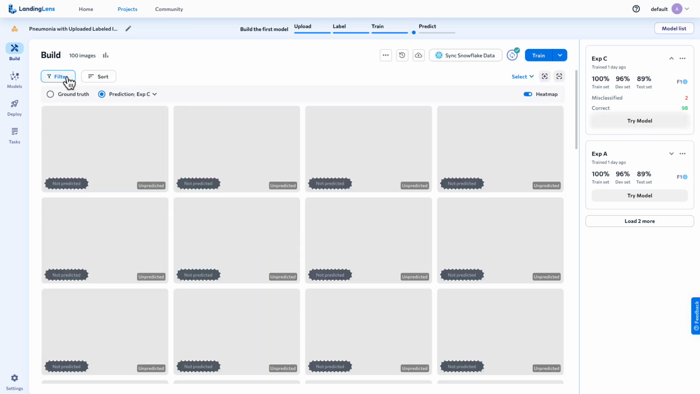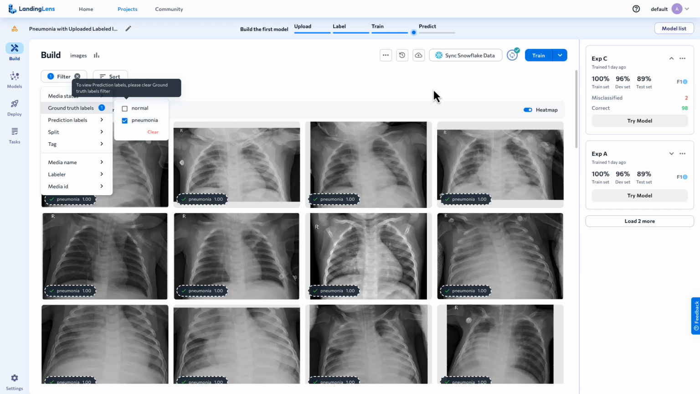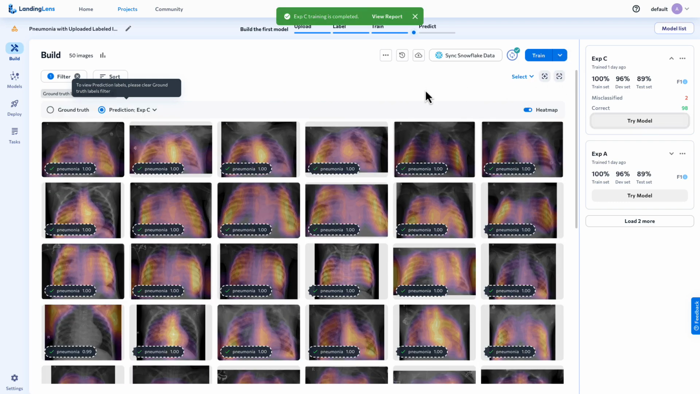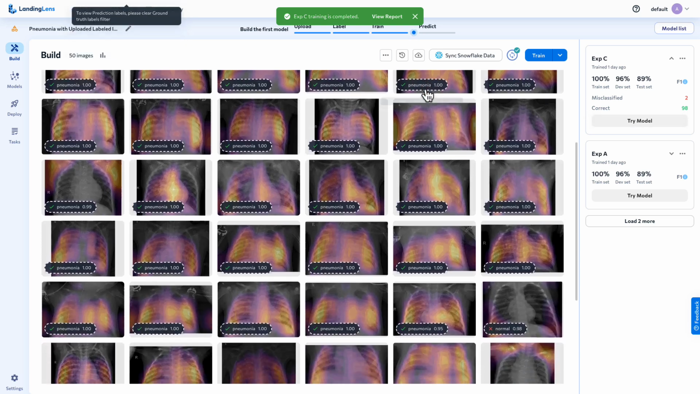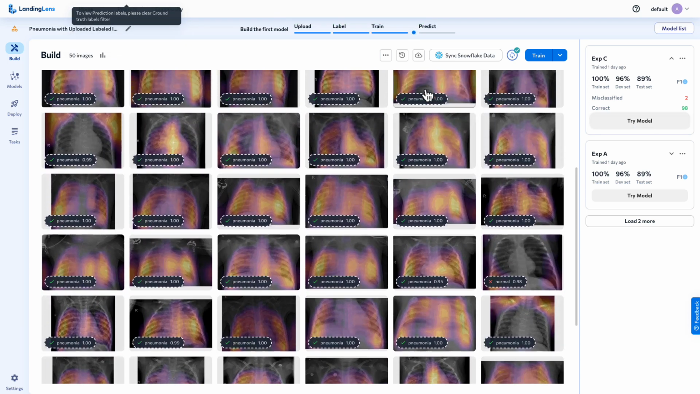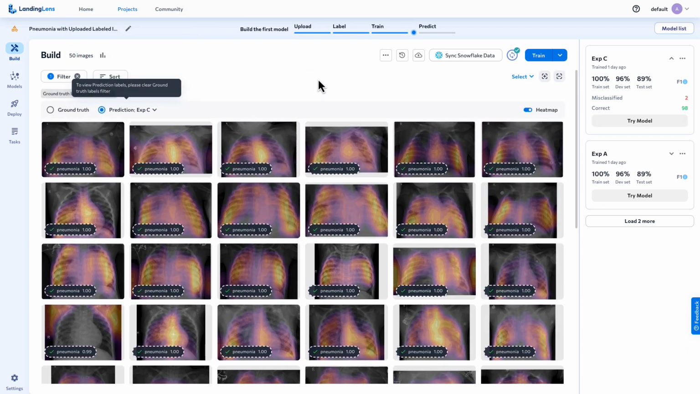Let's view the pneumonia images. The vast majority of the activations are within the lung area. Compared to Model B, I'm more confident that Model C is focused on the correct pixels within the image, the way that a radiologist would be. Let's do one final evaluation.